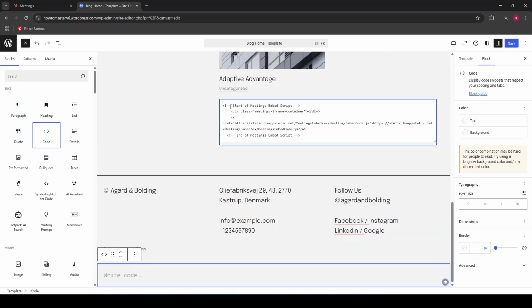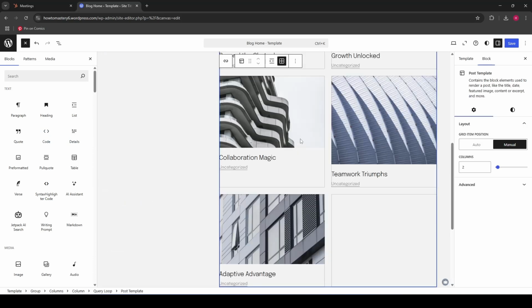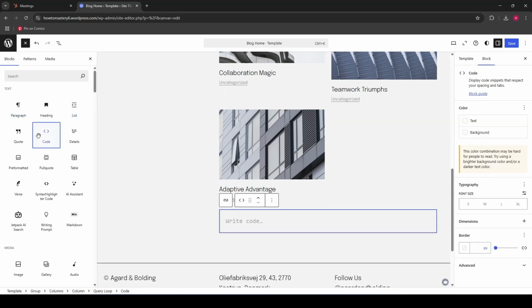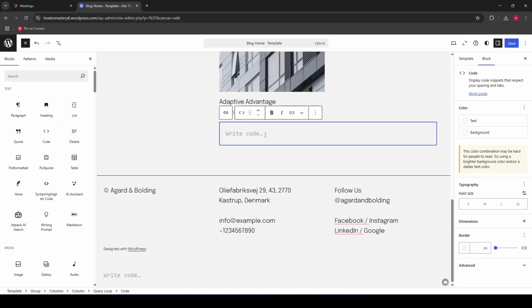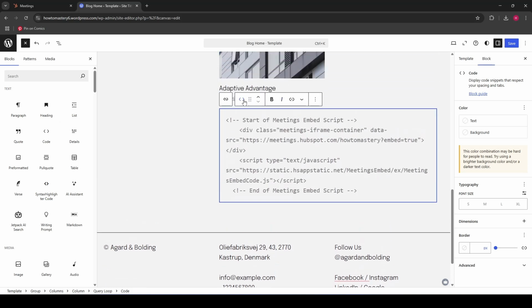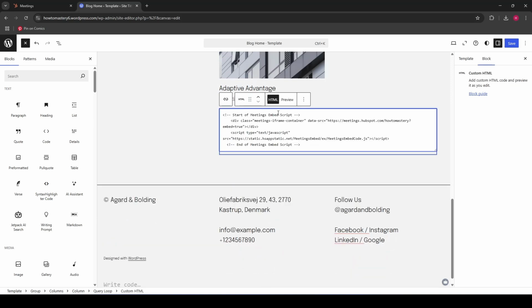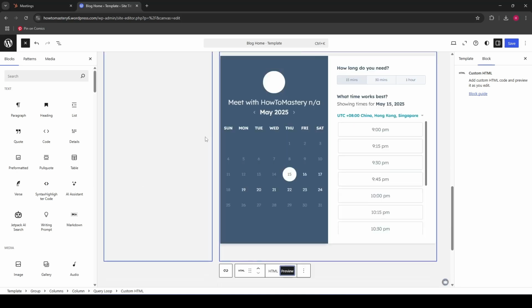Okay, now from there, let's just delete this one. I'm going to add a code, this one. Now you just need to paste your code here that you copied earlier from HubSpot, and then you can just select this one here and then click on custom HTML. Now if you want to see what it would look like, click on preview, and there you go.